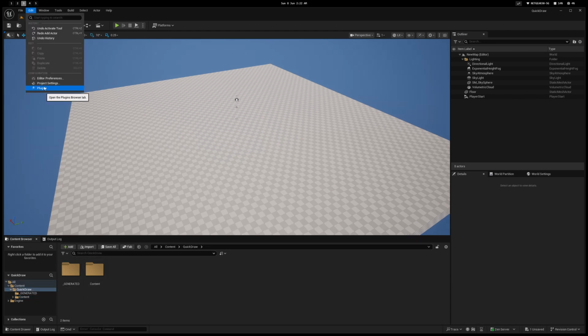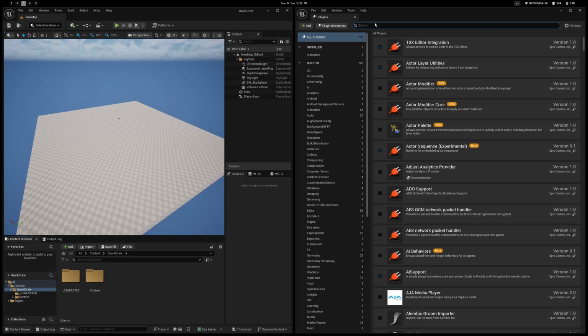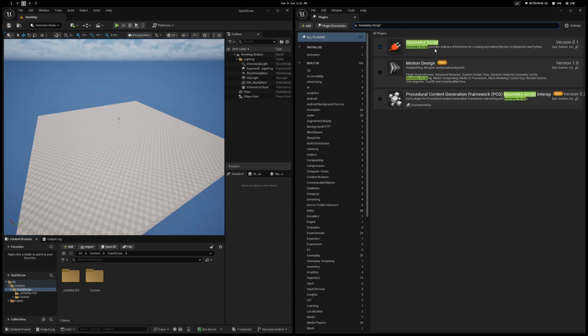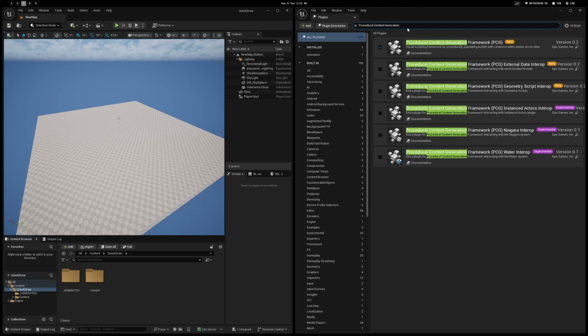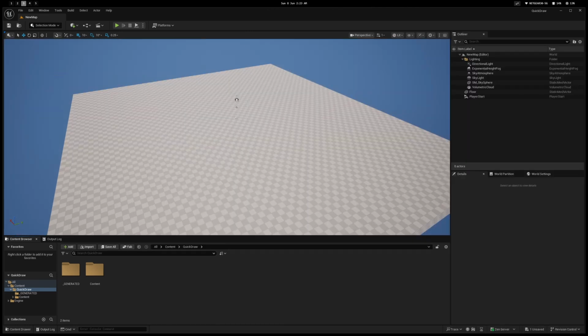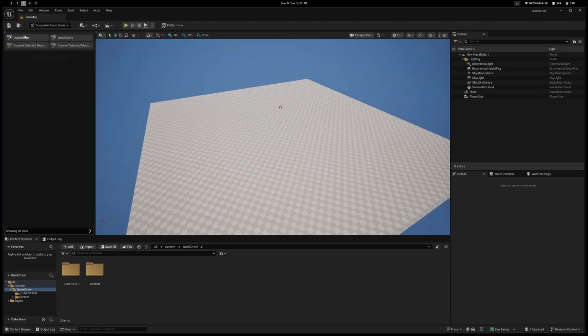The last thing that you need to do is go into Edit, Plugins and enable a few of these. The first one is Geometry Script. Next, you search for Scriptable Tools and you want to enable Editor Mode and Framework. Then you want to enable Procedural Content Generation Framework, PCG. And then you want to restart Unreal after enabling those. After that, you will be able to see all of those tools in Scriptable Tools here. You'll see QuickShape, QuickCurve, convert selected meshes to dynamic actors, and convert selected meshes to static actors.